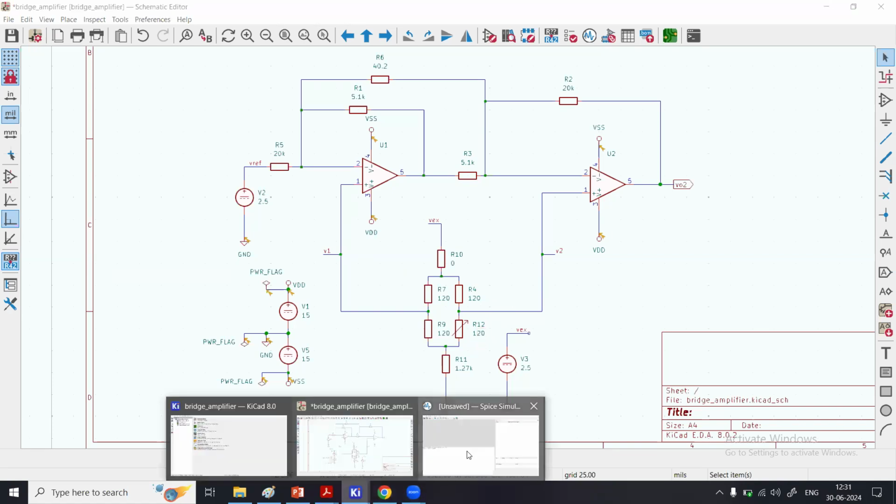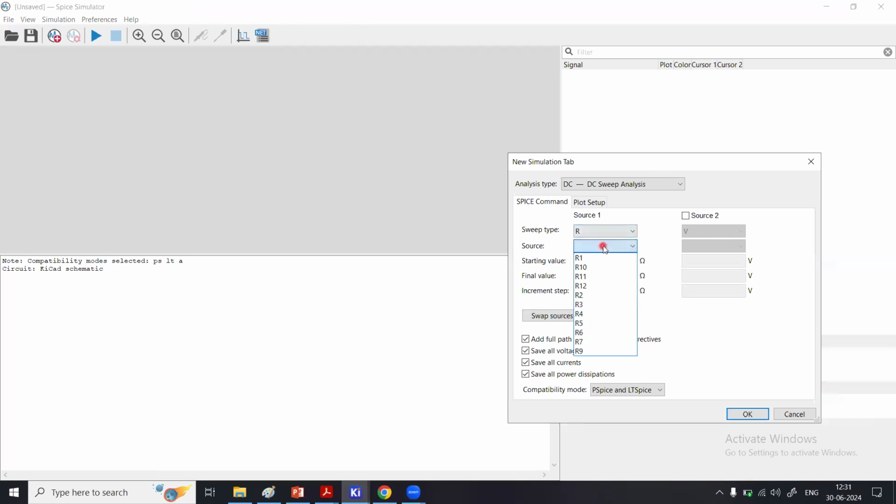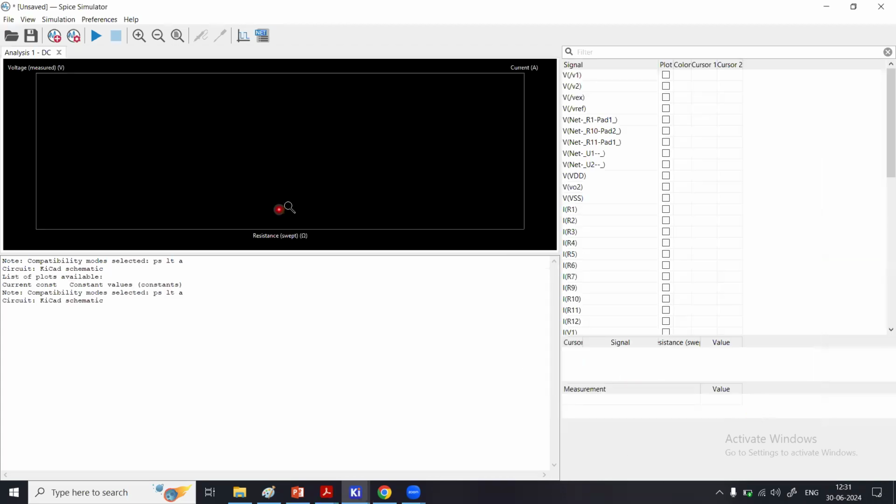So I go here and I say sweep type is R and then sweep R12. Now starting value, I know that nominal value is 120 ohms, so why not 100? Final value is, let's say, why not 200, and increment, let's say 1 ohm, very fine steps I want to do. And then compatibility mode, whatever you can do, let's say, okay. Once that is done, I need to click this run simulation button. Once that is done, simulation is performed at room temperature.